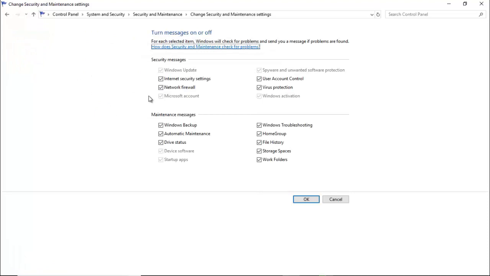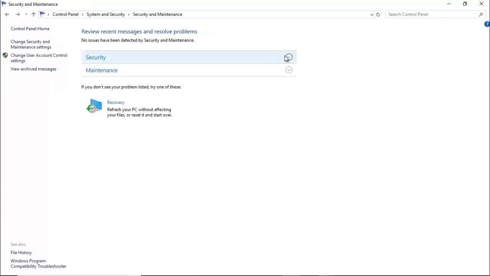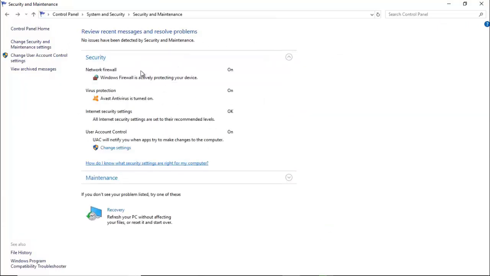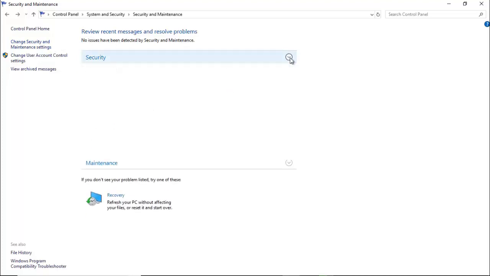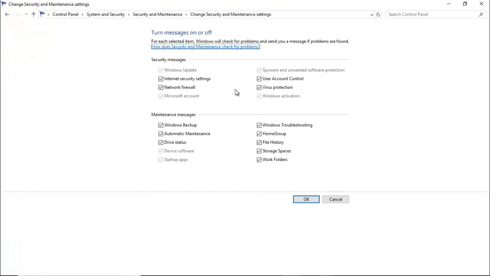Then you can see here, you can turn messages on or off. That means that whatever is checked here for security messages is also displayed here. You see this one: network firewall, virus protection, internet security settings, user account control, and that is under the security section. What is displayed here is also what is being checked here. And also including this one, maintenance messages.